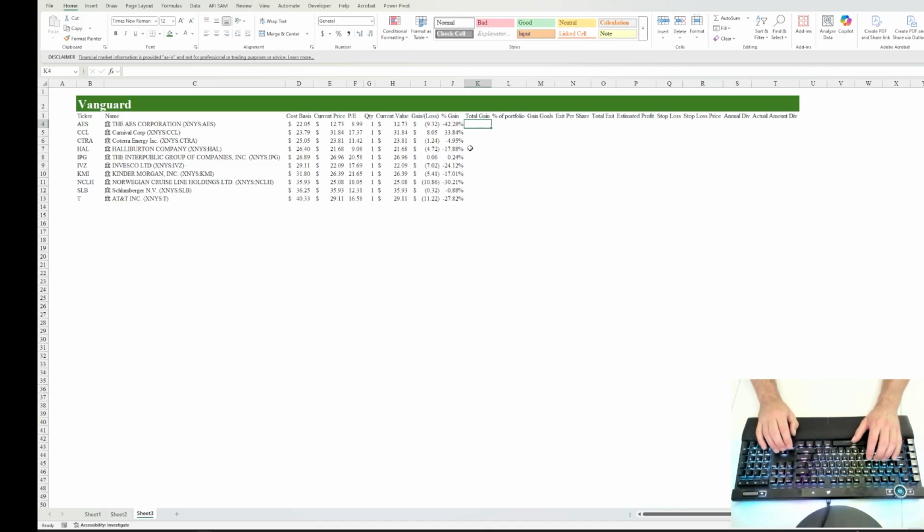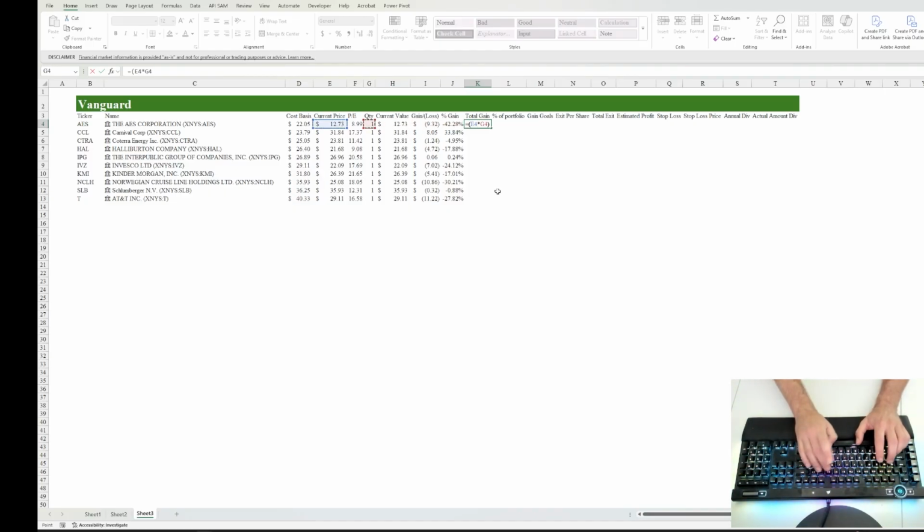Okay, and then your total gain is going to be equals, so what do we like to use? We like to use current price times quantity minus cost basis times quantity.